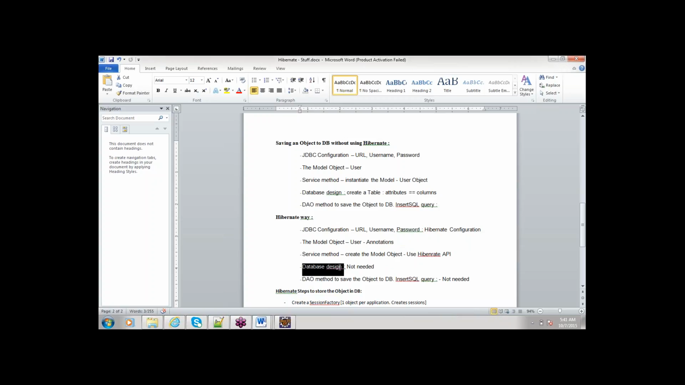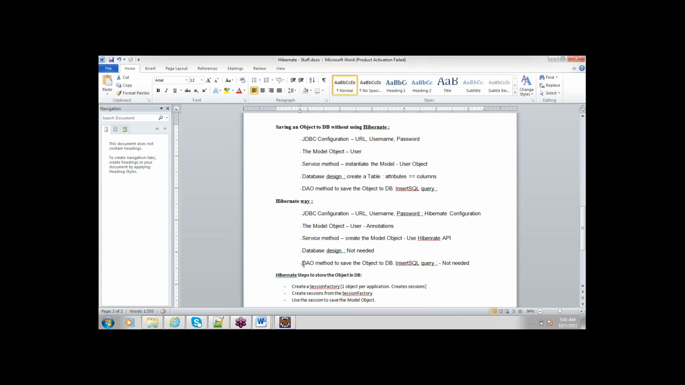For database design, we don't need to bother about creating the table in the database. Hibernate does it for us. Based upon the class, it creates the table name, and based upon the attributes, it creates the column names. And the DAO method to save the object, that is writing the insert query, we don't need to do. These two steps are done by Hibernate automatically for us, internally.